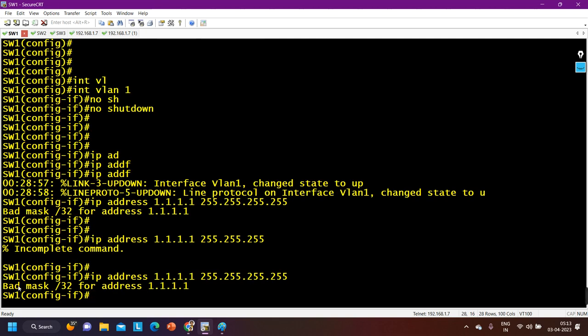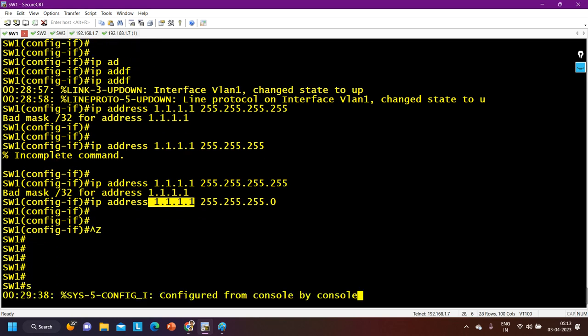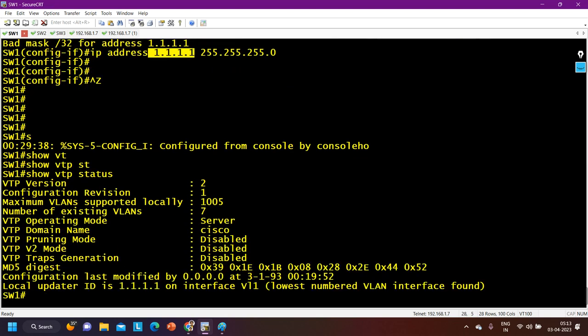255.255.255.255, IP address 1.1.1.1. It's showing me bad subnet mask on the VLAN interface. Let me set it to 0. Yes, okay, fine. So here I have configured what? One IP address on the SVI interface. If there are more than one SVI, the lower IP address on the SVI interface will become the updater ID.